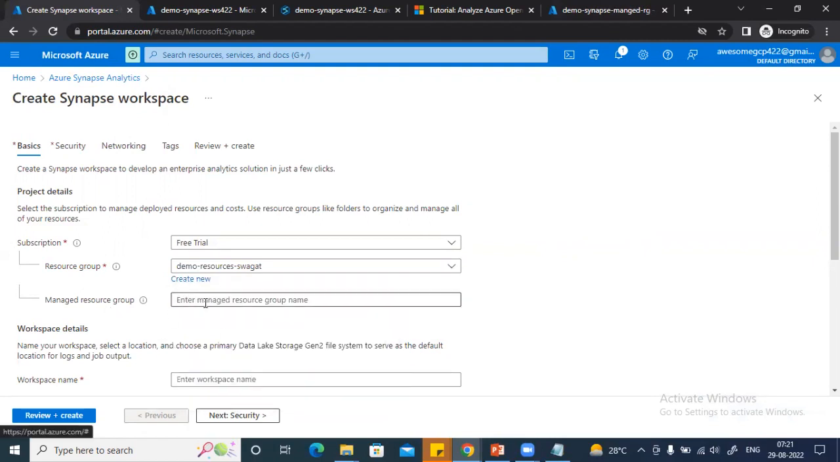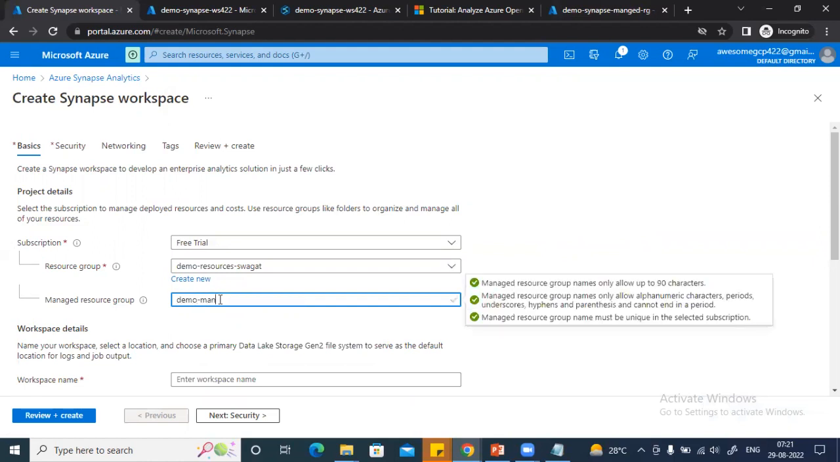Then the managed resource group. Synapse is asking, it's an optional field. If you don't want to choose, Synapse will by default create one managed resource group. But if you want to give some meaningful name, you can obviously give a managed resource name.